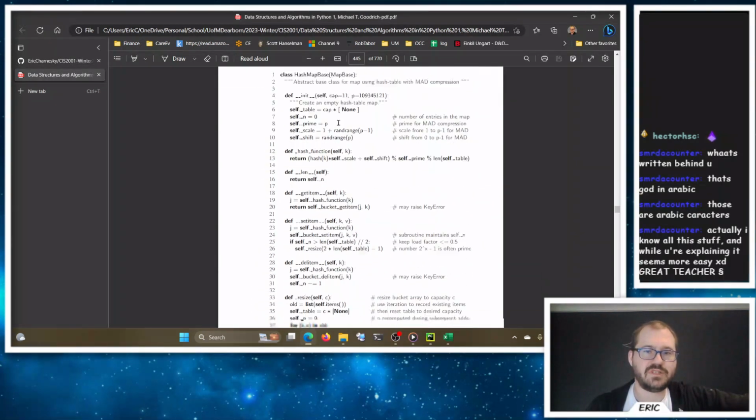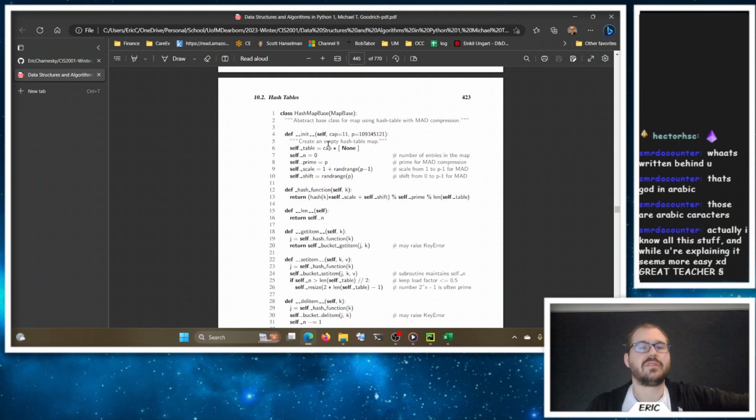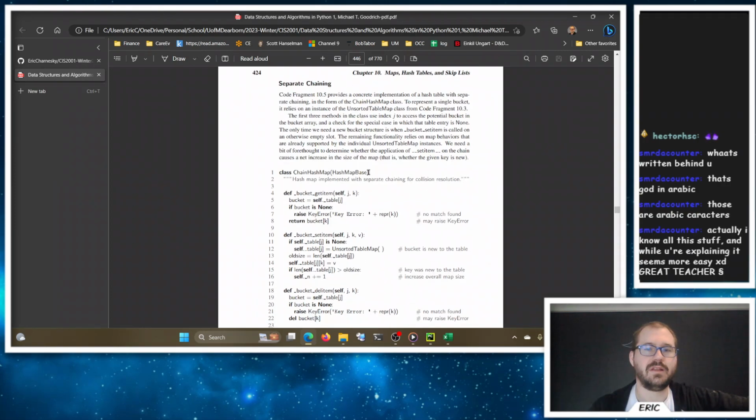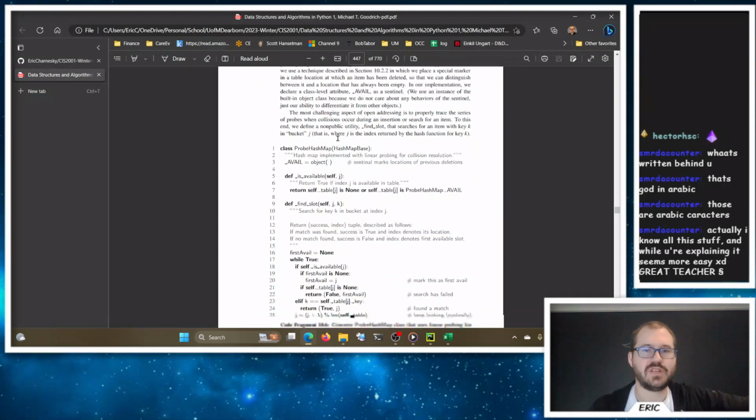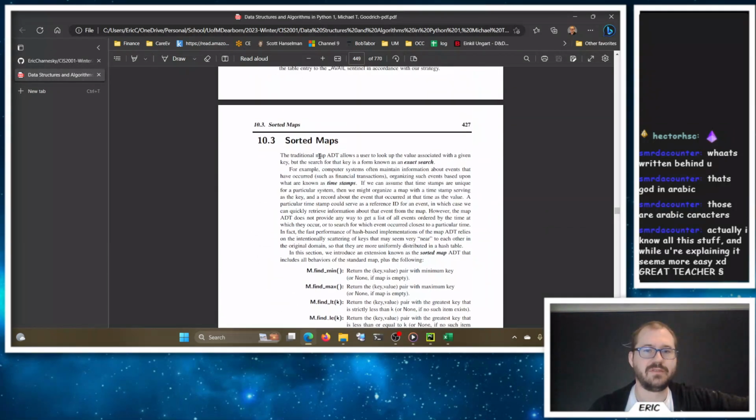Yes, our Python implementation. Okay, we should have capacity and the key value here. Sure. Prime number for the MAD compression. Yeah. So this is the smart one. This is a lot more headache than it needs to be here. The separate chaining, if you want to do the separate chaining, linear probing, we don't want.